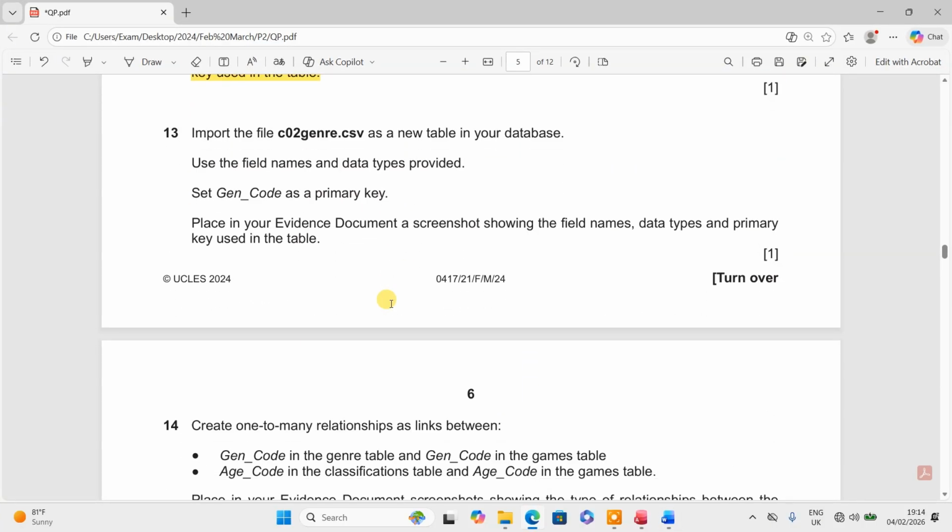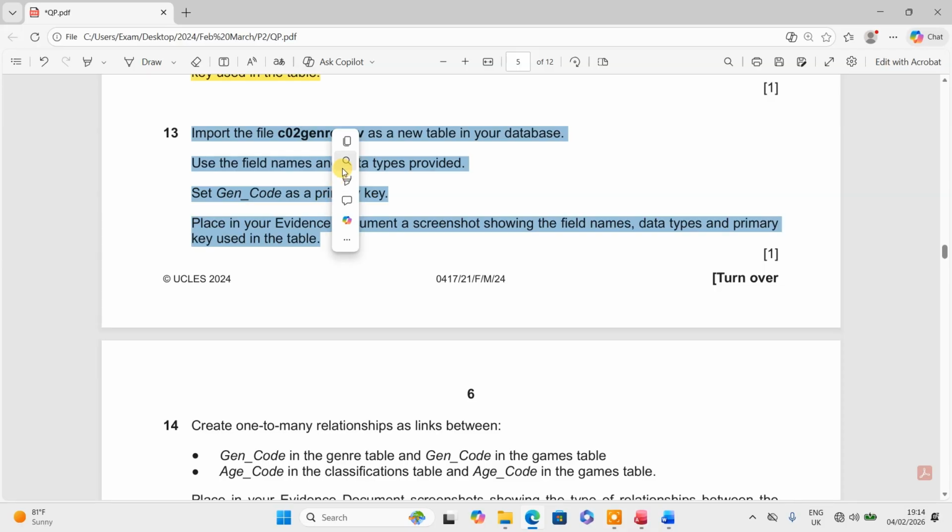Next, step 13, import the file CO2 genre as a new table in your database. Use the field names and data types provided. We're not changing any there. Set the gen code as the primary key, and then you can take a screenshot of your field names and the data types that you have there.